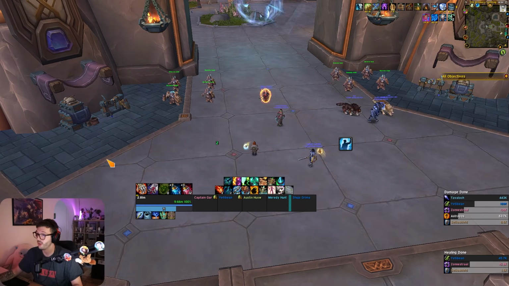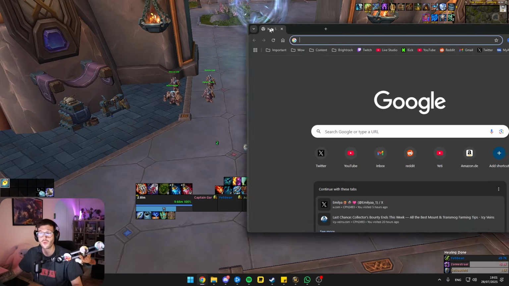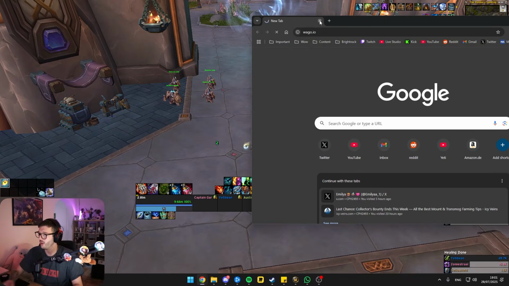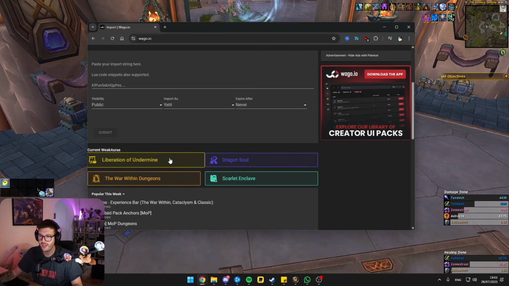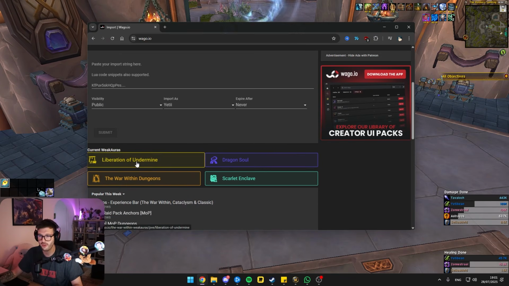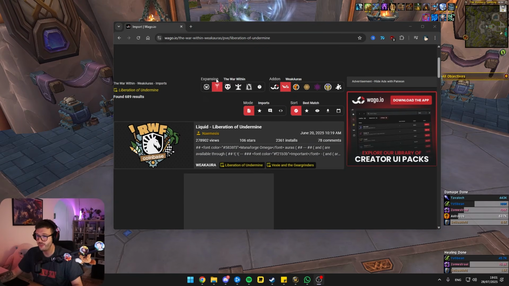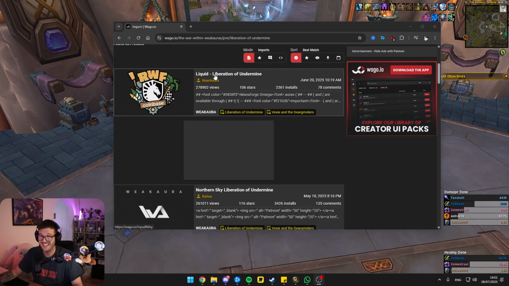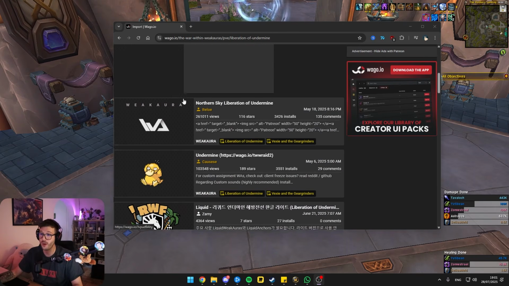And just to give you a very, very big note, the most important thing you can get next patch is you will go to wago.io, like that, and you will find the new raid here. So right now it still says Liberation of Undermine, but soon it's going to say Manaforge Omega. You'll go in here, click this, and after that, what you're going to get is Liquid's WeakAuras, or Northern Sky, or Kausesi. These are the three I would recommend.